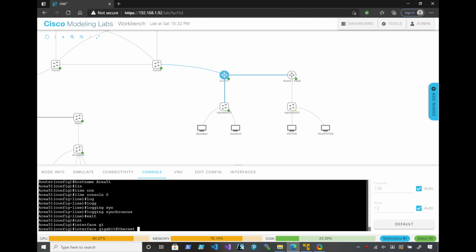Then we'll enter the command interface Gigabit Ethernet 0/2 to enter the configuration mode for the port connecting to VIP switch 1. We're going to enter the no shutdown command because routers have their ports turned off by default. So you have to enter the no shutdown command to enable them. Once the port is enabled, we'll jump into the sub interfaces and configure them.